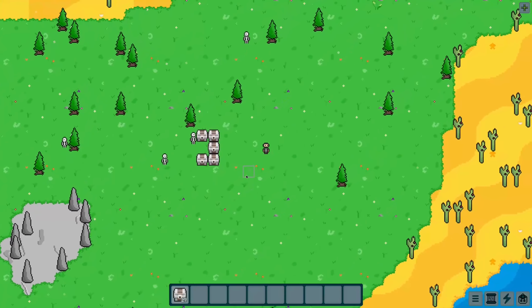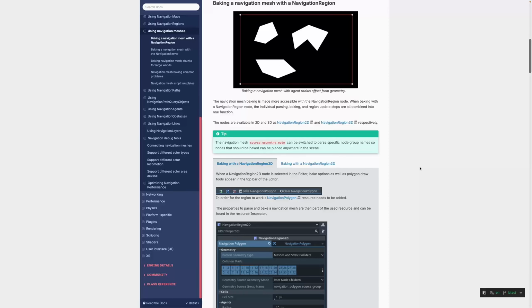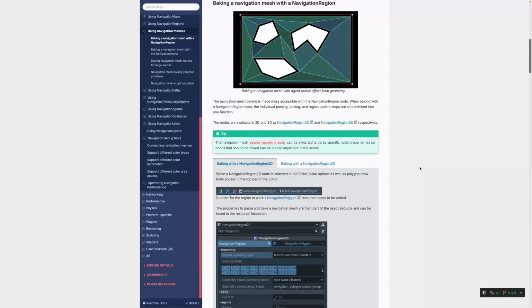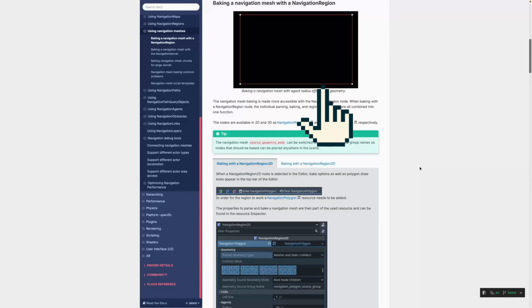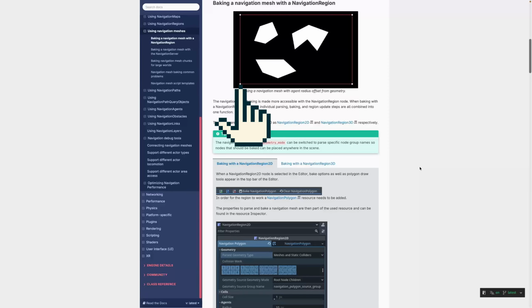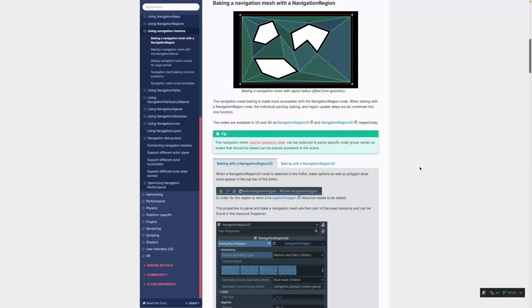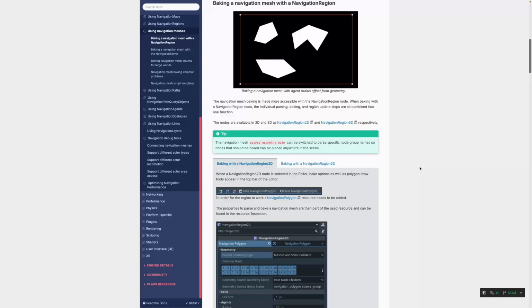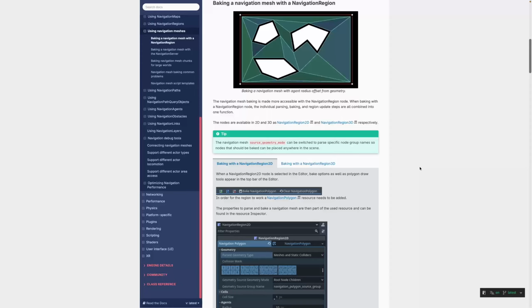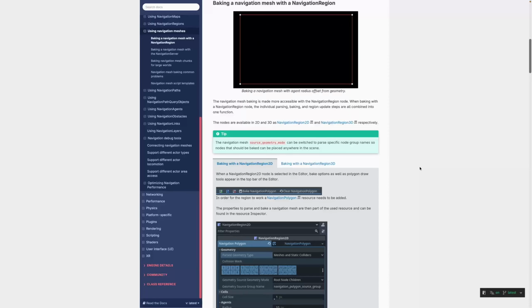Here's how it works. Godot's 2D navigation is built around something called a navigation region 2D. You give it a polygon, which is an area of your choice. It looks at all the physics geometry inside it and bakes a walkable mesh, the area where monsters are allowed to move through. Baking means creating that fixed navigable area.